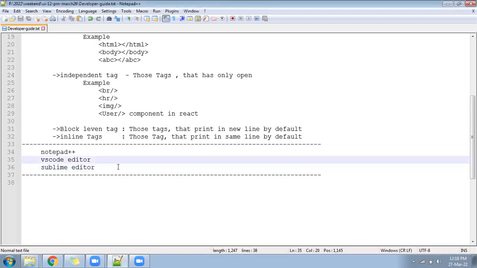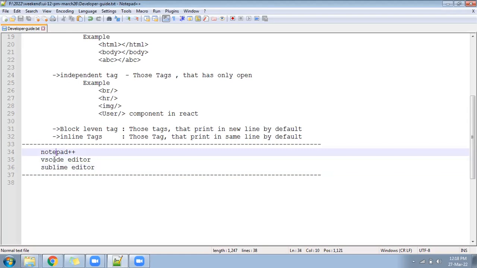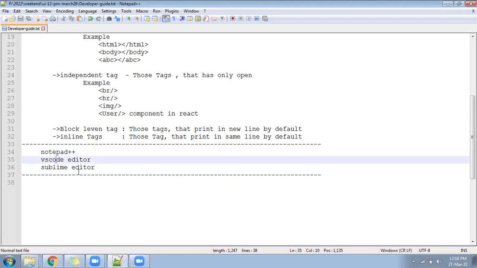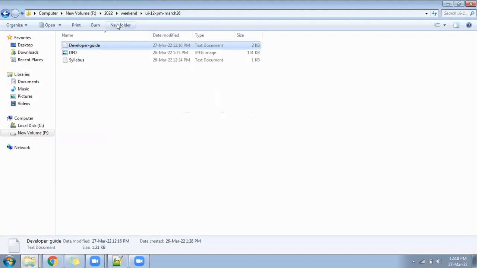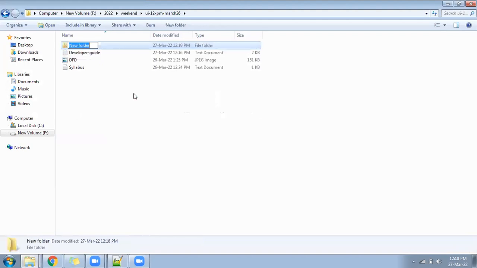Moving on, whichever editor you are following, let's follow that. VS Code or Notepad++. In our folder, the folder we have created here, we will keep multiple folders: HTML in a separate folder, CSS in a different folder, JavaScript in a different folder. Once the time comes, we will keep following the examples in different folders, not all in one file.